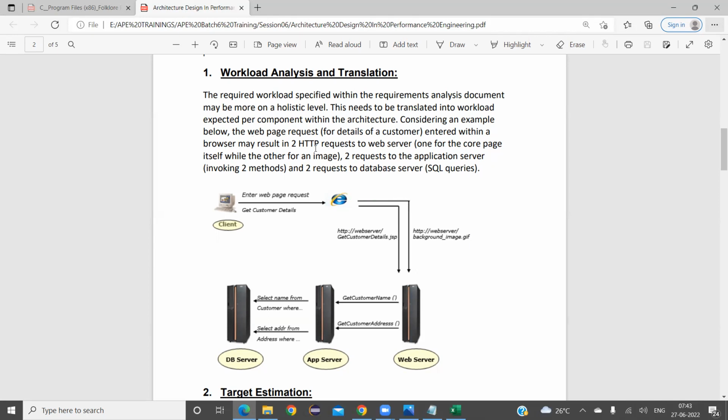When it goes to the web server, it is going to send two HTTP requests to the web server, one for the core page, which is a JSP, one for the image. Okay, there are two HTTP requests that are processed on the web server. Then if you go to the application server, there are two requests sent to the application server, invoking two methods. And when it comes to the database server, it is running two SQL queries on the database server. So you have two HTTP requests here on the web server, two methods running on the application server, and two SQL queries running on the database server.